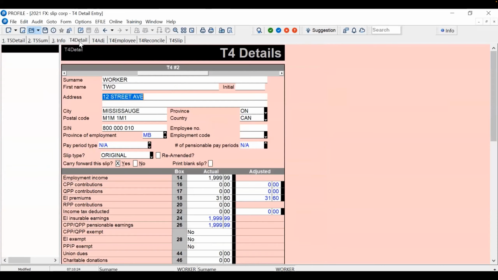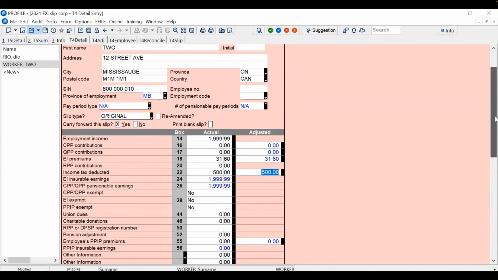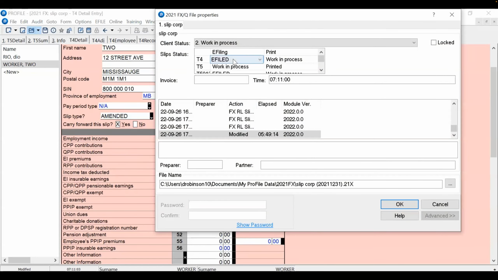Let's look now at amending and canceling filed slips. I'm back in the file where we assumed we filed the slips. Now I've got a slip. Let's say I want to adjust this. I've got a slip here, and let's say I forgot the tax. So the income tax should have been $500. What I have to do is make the changes there, and then I have to go back up to slip type and change it to amend it. And then we have to go to the properties, and this was e-filed. So I have to change that to work in process or ready to file.